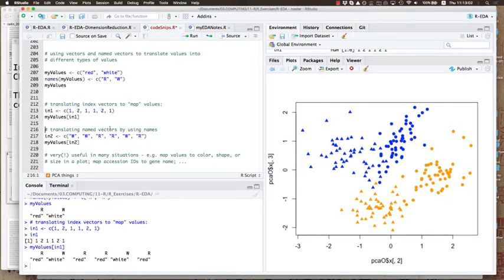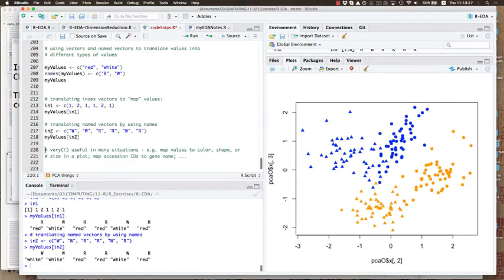But translating the named vectors by using names, and this is where we had our example of B and O and blue and orange, if my input vector is the letters W, W, R, R, W, R, and I put that into the subsetting expression for my values, this in 2, then I get the same result. Or actually the opposite result here. W for white and red and white and red.